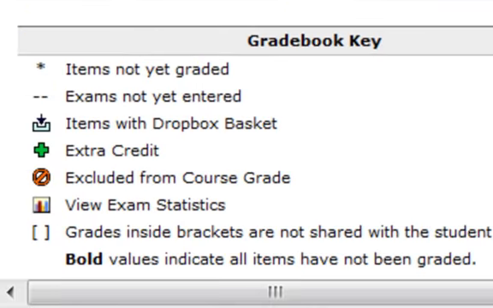page. The last thing I want to show you is the gradebook key. If you look through this list, you'll see all of the icons that are used in eCompanion are explained. So anytime you don't know what anything is, just go ahead and look at the gradebook key right here, and it will tell you exactly what you're looking at.